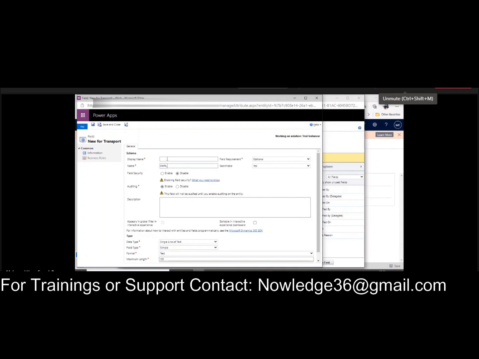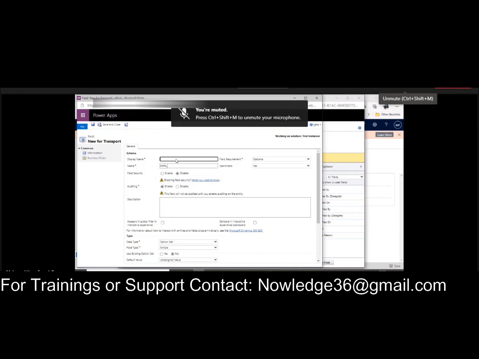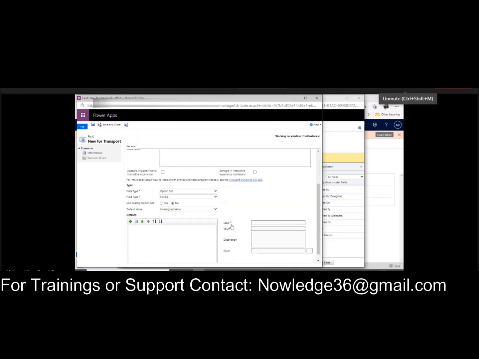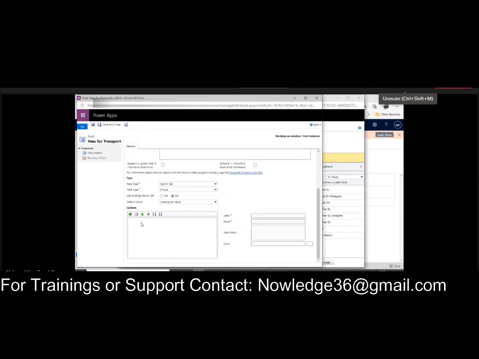Previously we saw the single line of text, student name. Now we will create an option set. Just give the display name. Once you select the option set, it will show the method like this. Just click the plus symbol. It will show us the label. Just edit it based on your wish.